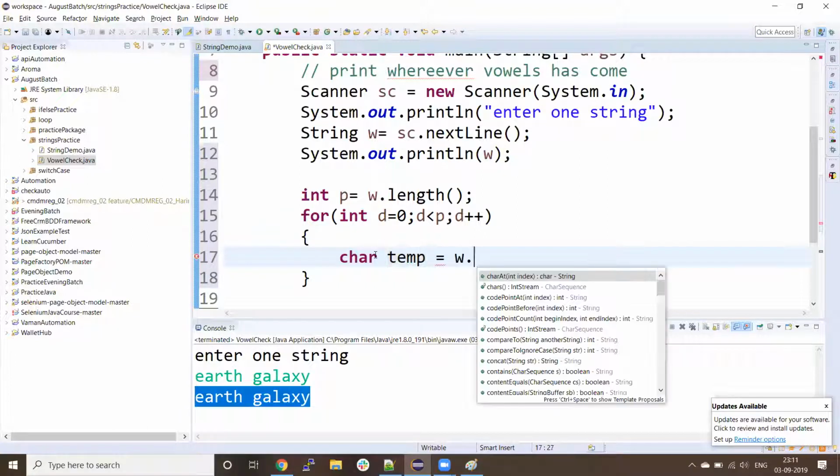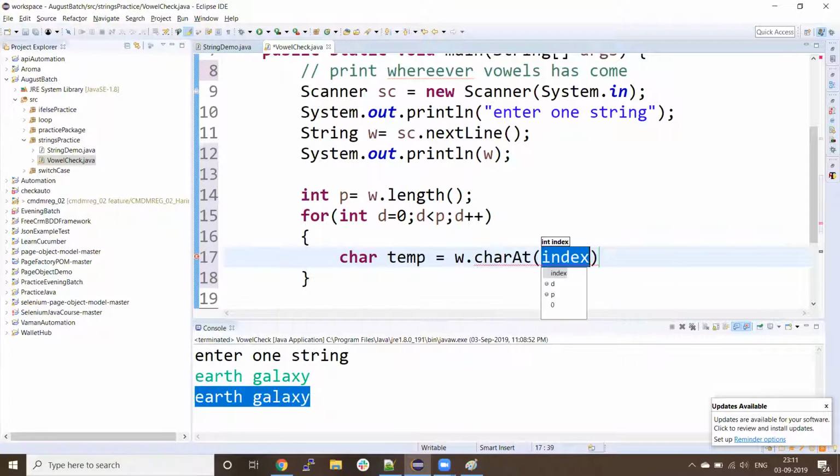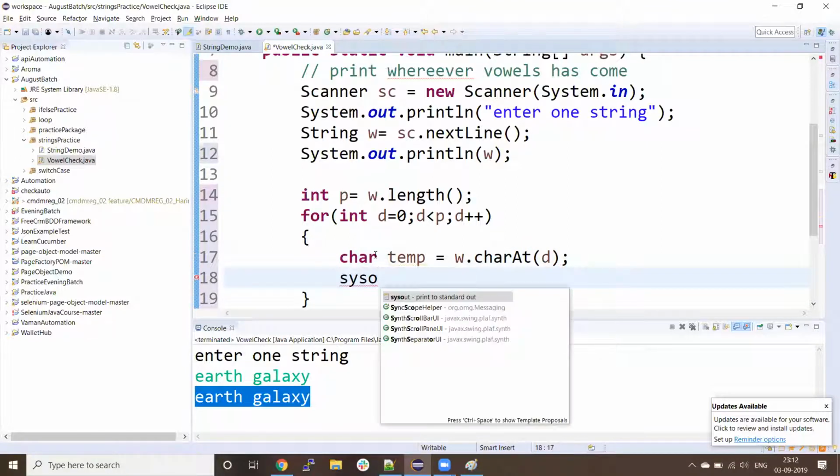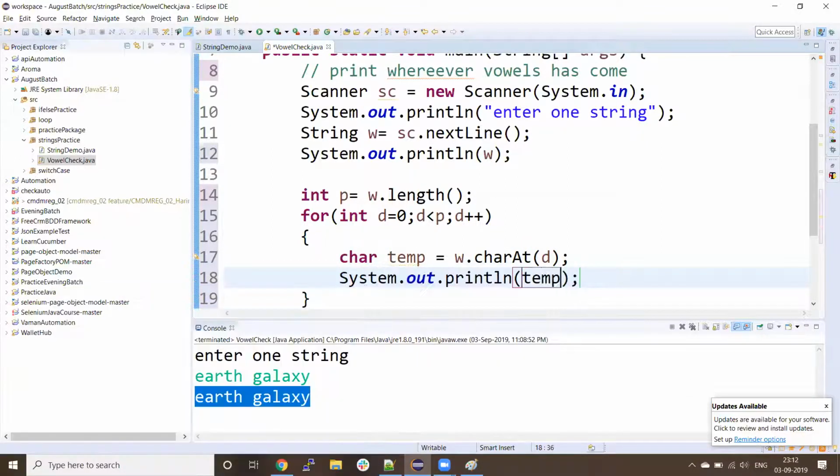So w dot charAt d, and let's print all the characters. So how will it work? We are starting from 0 and going till the end. d less than p, whatever is the length of this Earth galaxy.